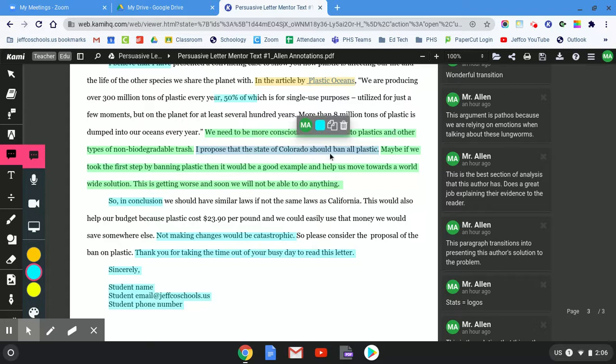Now that's their solution, because you don't want to just give them the problem. You need to give them a solution. You want to give them an idea of what we can do to solve the problem.